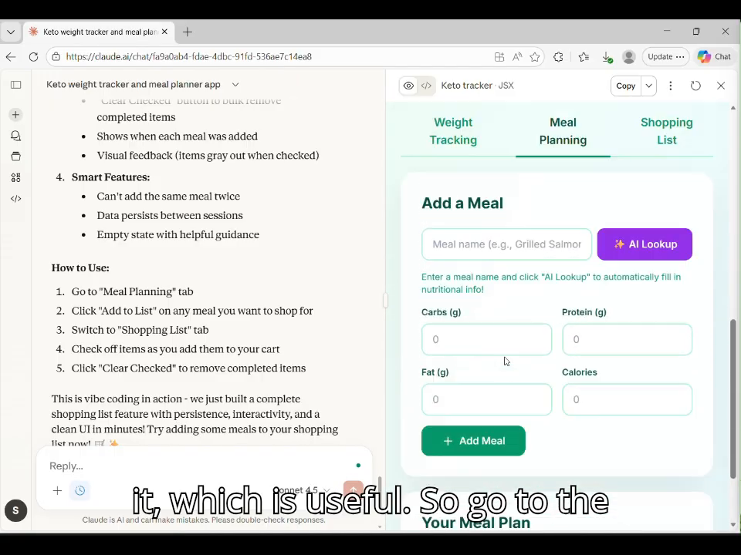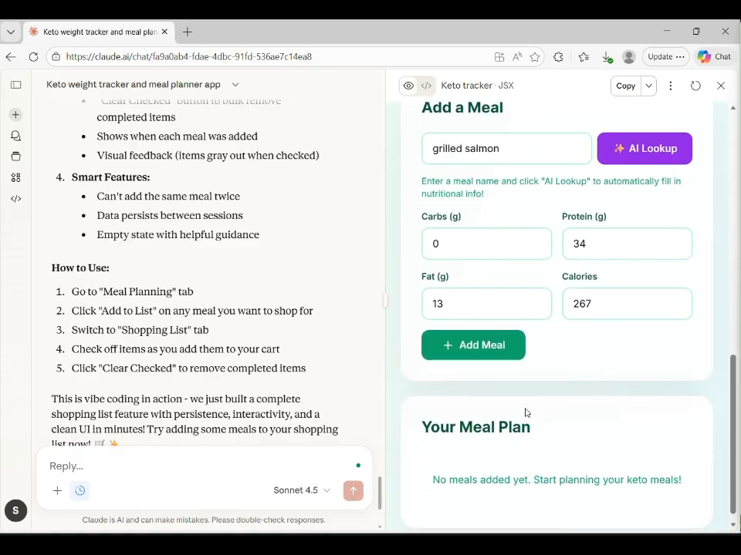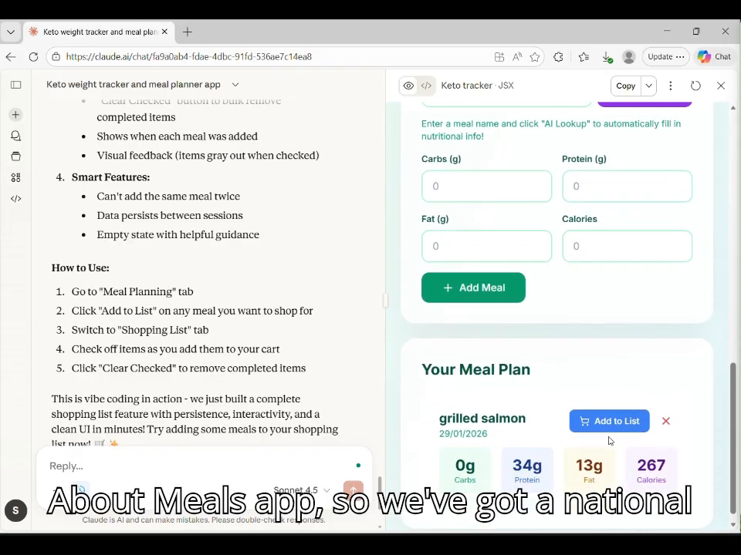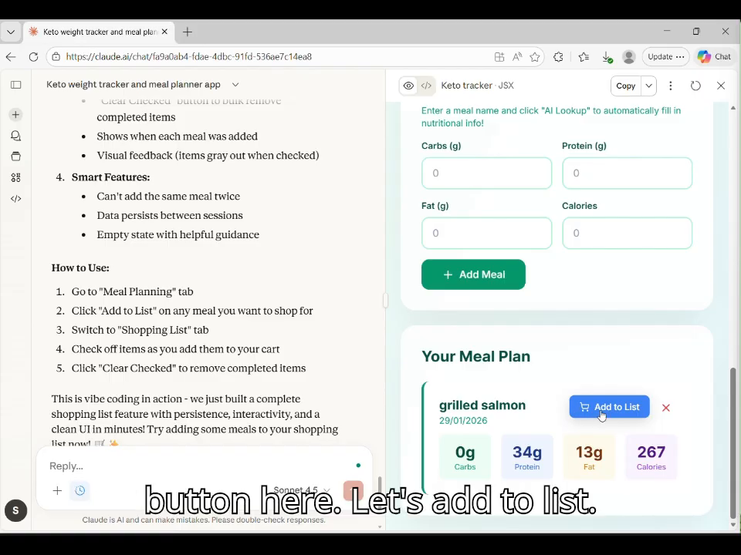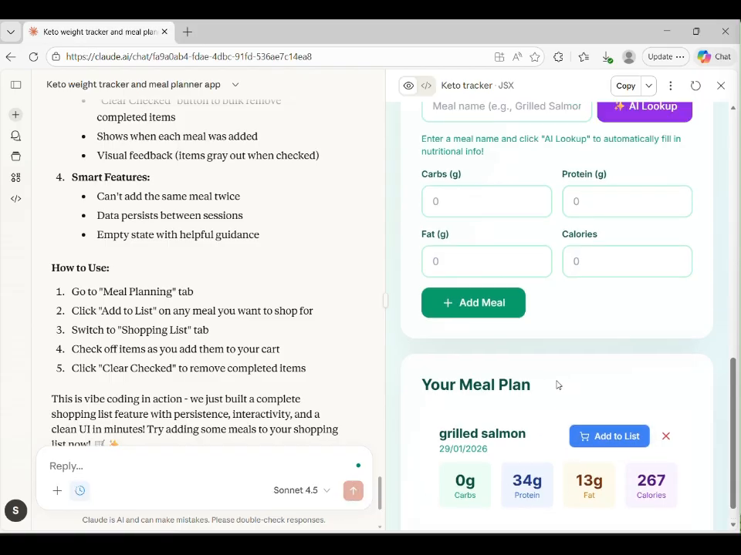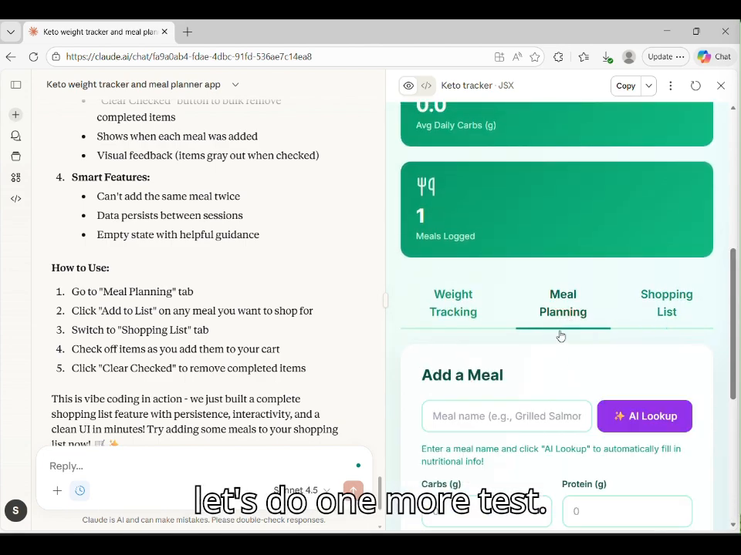So go to the meal planning tab. That's the meal. Let's do AI lookup. It's our meals. So we've got a nice new button here. Let's add to list. Let's see if this works. Grilled salmon. Okay, let's do one more test.